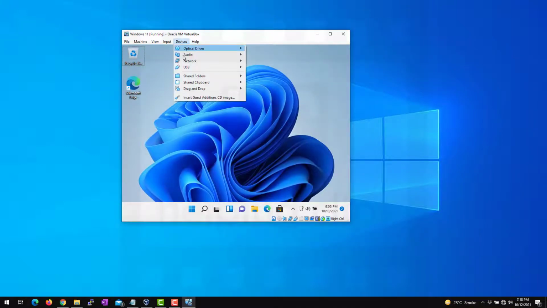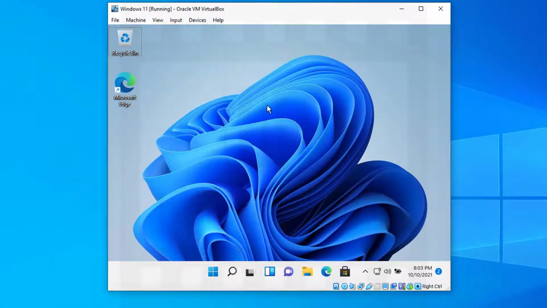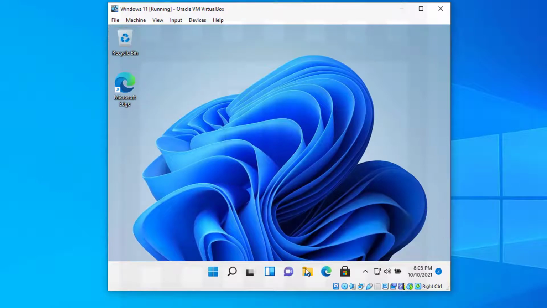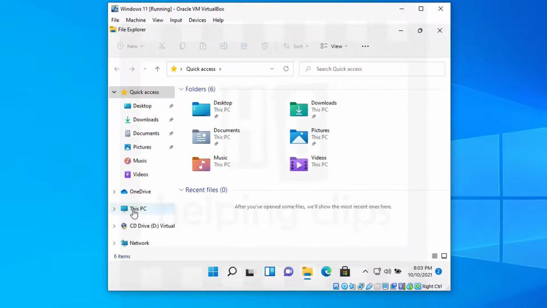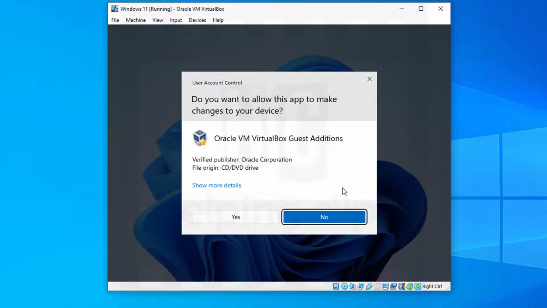You need to click the Devices menu and Insert Guest Additions CD image. This will insert a virtual disk image in the CD drive. Go to the PC, open up the File Explorer and go to This PC. Here you can see a CD drive of VirtualBox Guest Additions is ready now. You need to double click to run it. Click yes to allow it.